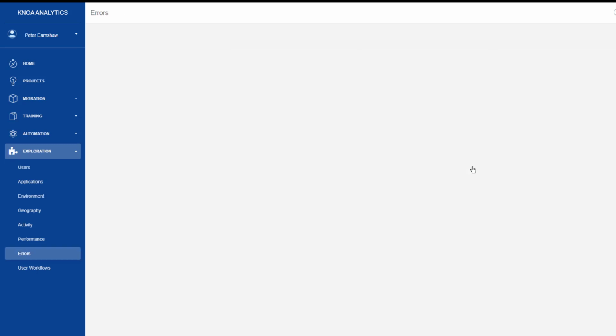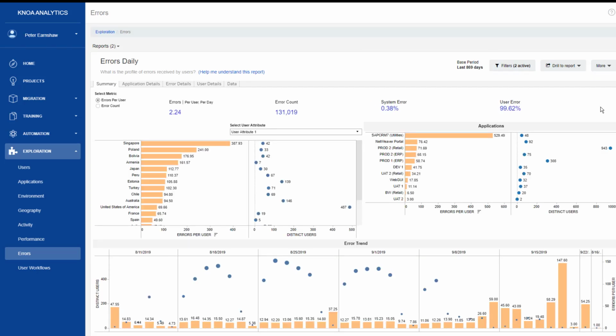By clicking on the tile card, we drop into the reporting view. Here we can see some headline metrics at the top of the page that gives us some statistics about how the user experience is playing out on the applications. Below we have some graphical representations of where, when, and whom are being impacted by the errors.